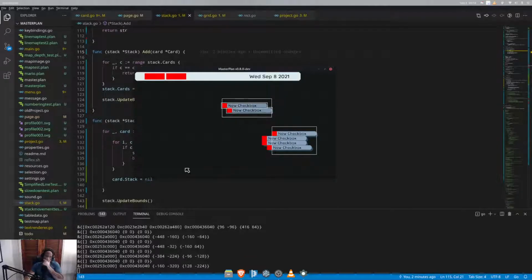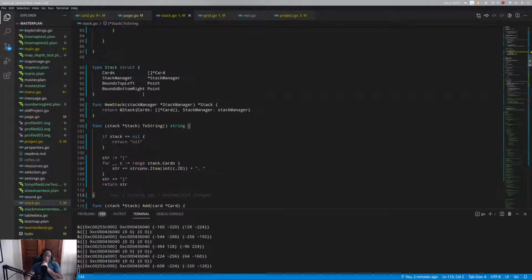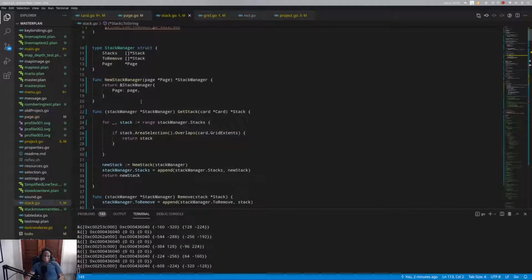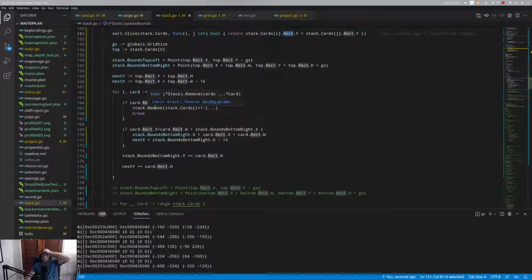Let's see. So the first stack is, wait. Okay, so the first stack was empty, then the second stack does exist with the first card in it. So that's correct. But now when we move it over here, the same thing is happening. I'm thinking it must be removing the card. When it updates the bounds, it must remove the card from the stack because... But that doesn't even matter, right?